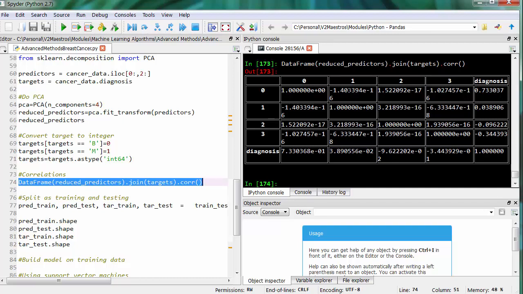So these are the predictors 0, 1, 2, and 3, and then the diagnosis is shown here, and this gives you the correlation of diagnosis with all the 4 variables. And you see that it has like 73% correlation with the first PCA variable, minus 34 with the third variable. So at least 2 variables have very high correlations here with the diagnosis.